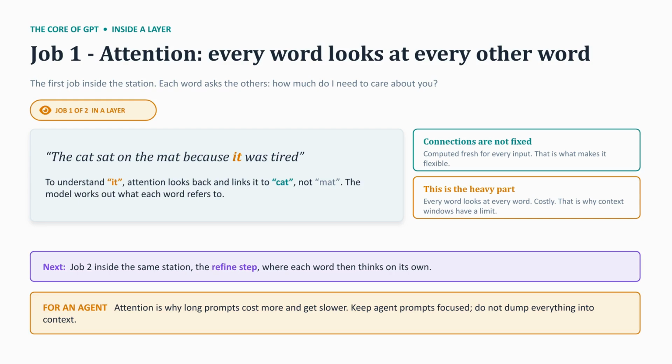Job 1. Attention. Inside each station, the first job is attention. Every word looks at every other word and asks how much it should care about them. In the sentence about a cat that sat on a mat because it was tired, attention is what links the word it back to cat and not mat. These links are computed fresh for every input, which is what makes the model flexible. Attention is also the expensive part because every word compares against every word, and that is why context windows have a limit and why long prompts cost more.